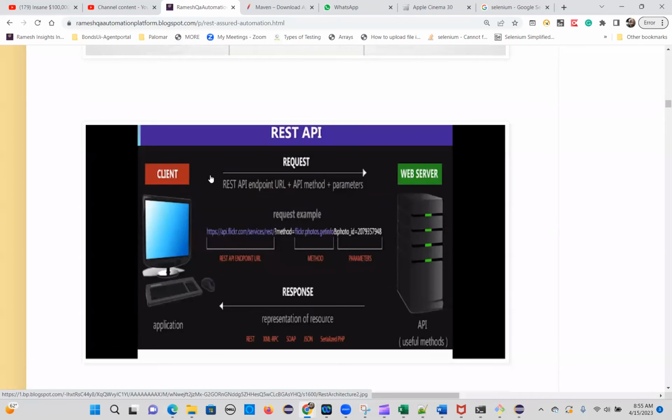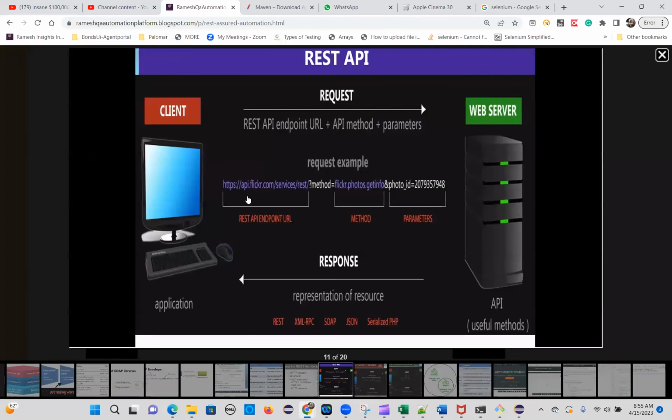Here the client is sending a request to the server and you'll get a response back. If you see here, this is the endpoint URL, and this is the method. So request API method and the parameters. The parameter you are giving is @ photo ID, unique. This is the resource ID. That means in this server, with this resource ID number, there is a photo, so that will get it for you. That's the request.